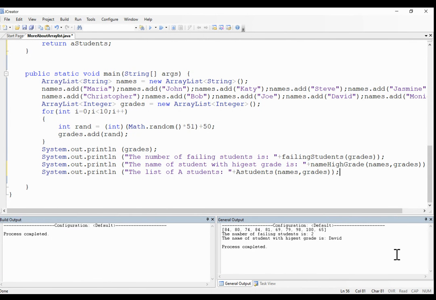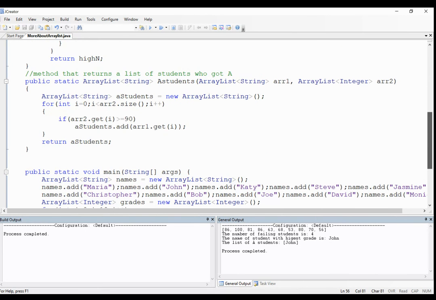When I run the program, it should return the list of students who got A. So let's check. Run the program. Now this is the list of grades. Let's check. So we have 100. That's the second student who got 100. And it looks like only one student, John, the second student, got A.